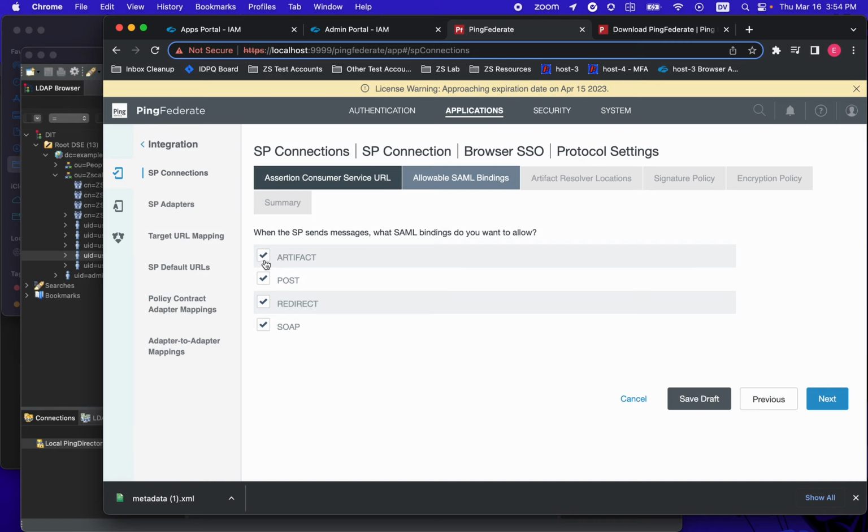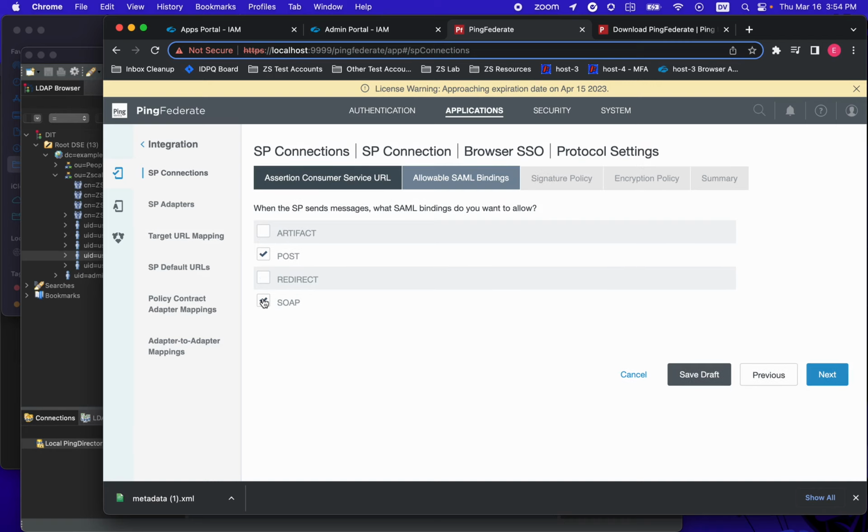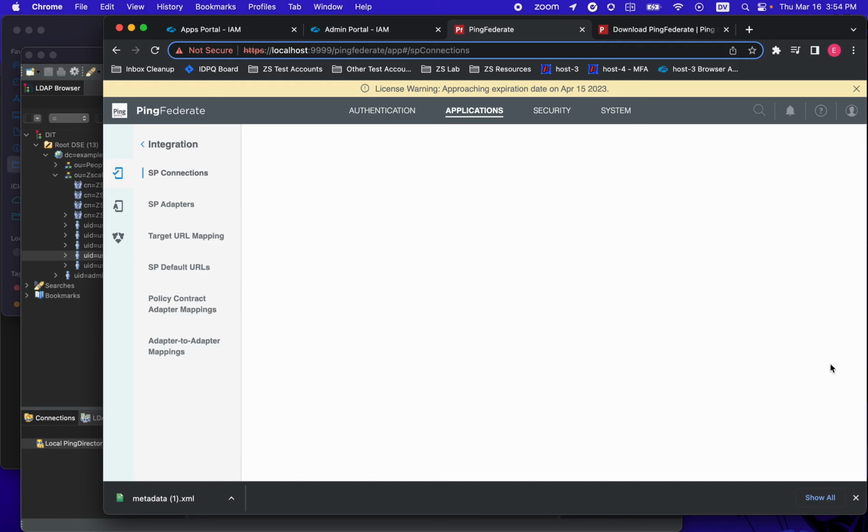The allowable SAML binding step is telling PingFederate which SAML bindings it'll support. ZSLogin only uses POST, so I'll uncheck the other options so that we just receive POST requests.